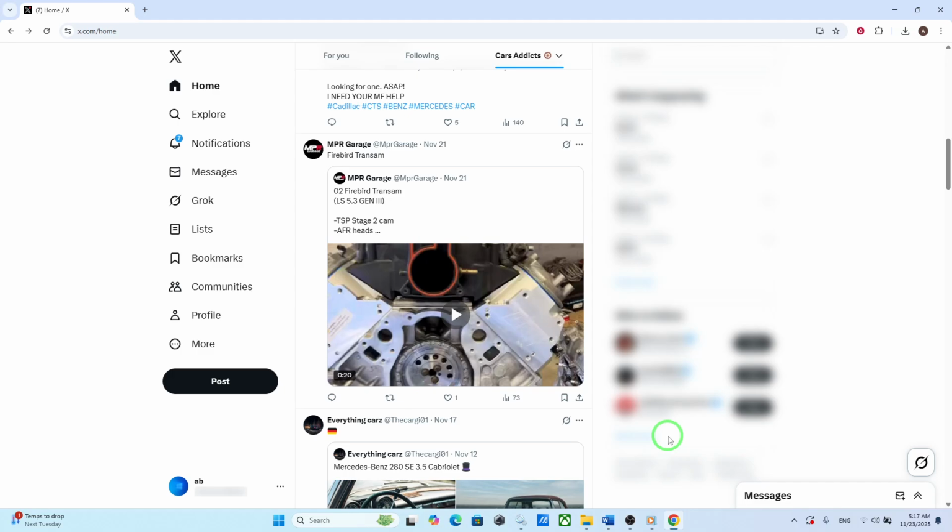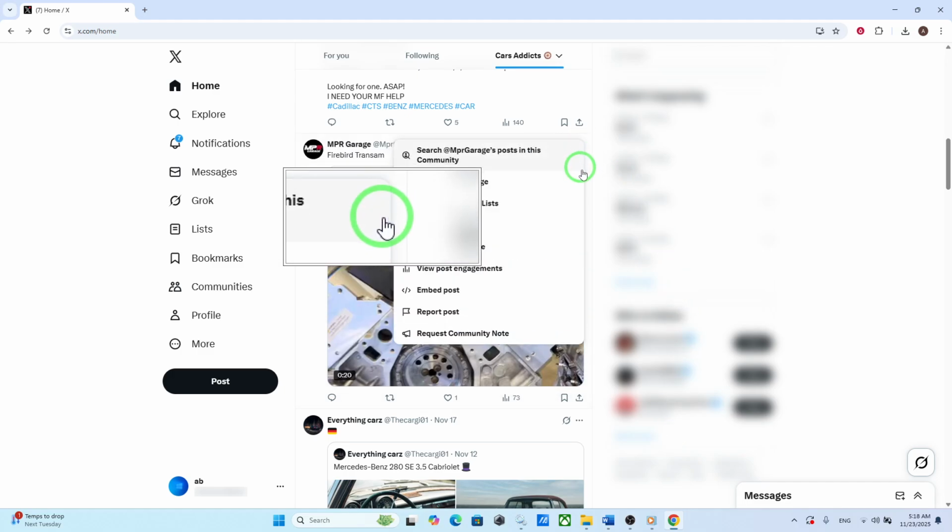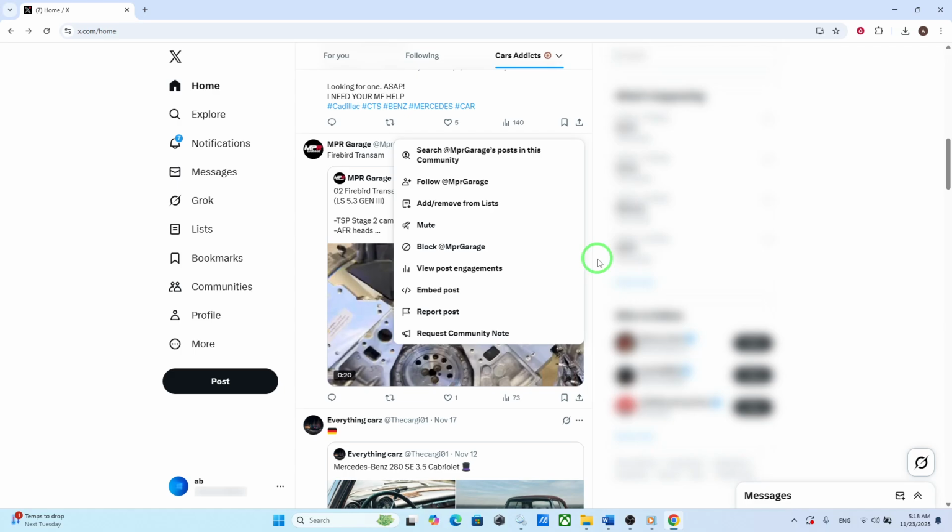When you've found the post, look for the More icon. This is the small three-dot symbol usually located at the top right corner of the post. Click it to open a drop-down menu with several options related to that post. From the list, select Report Post.